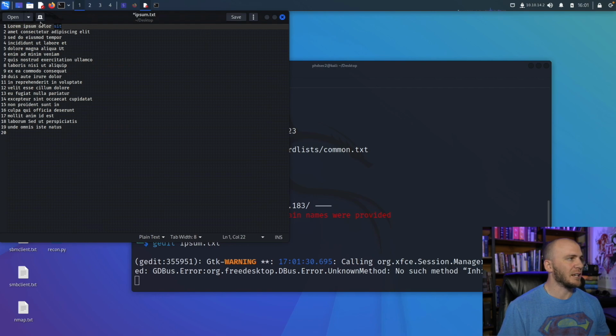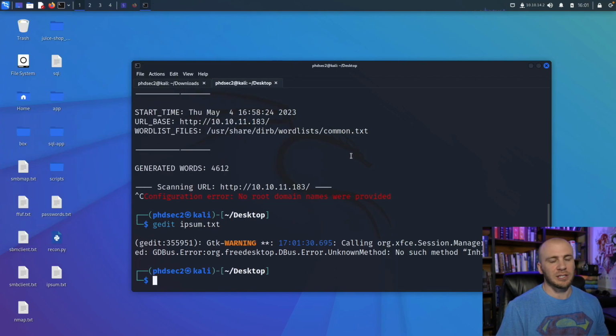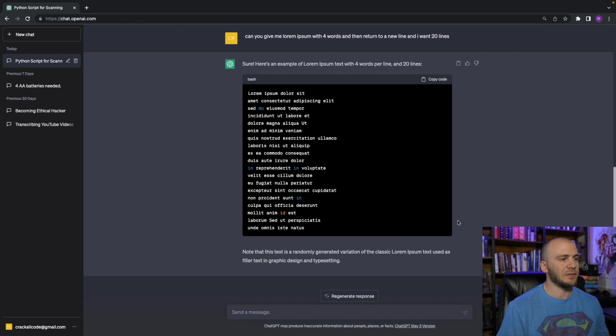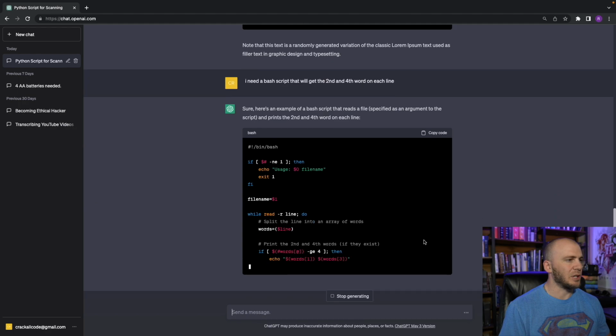So we can grab the second and the 4th words. And you're going to be using scripts like this all the time, and it's really nice because you don't have to sit there and write your own for loops anymore. This will just do it for you right here. So we can just say, I need a bash script that will get the second and fourth word on each line. So let's go ahead and see what it gives us.